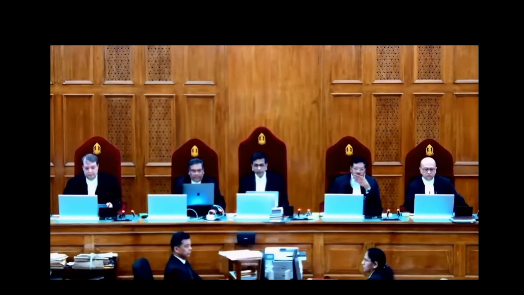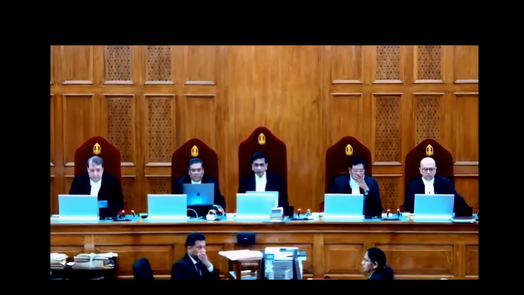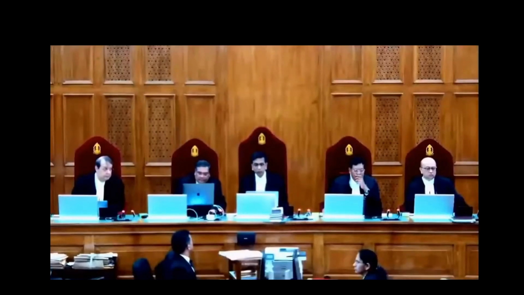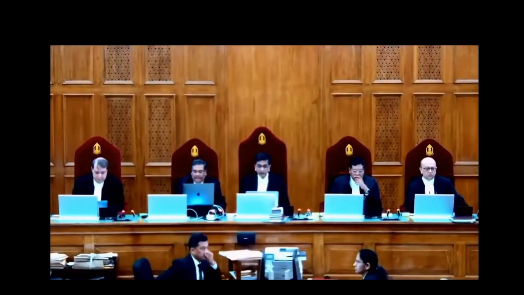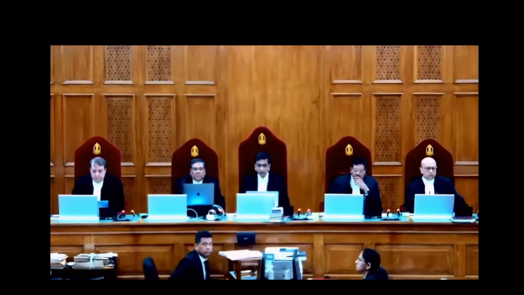It is submitted that donor details were kept in a sealed cover at the designated branch, and all such sealed covers were deposited in the main branch of the applicant bank, which is located in Mumbai.